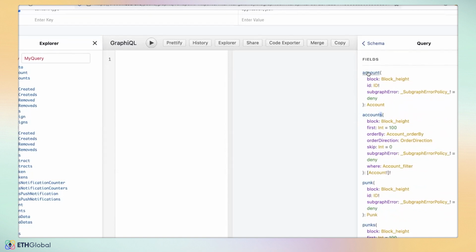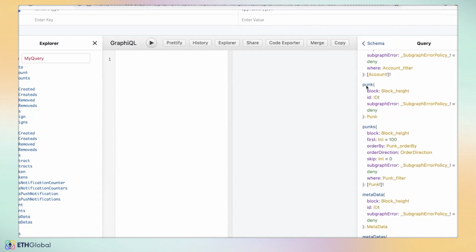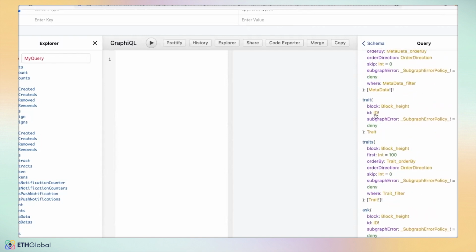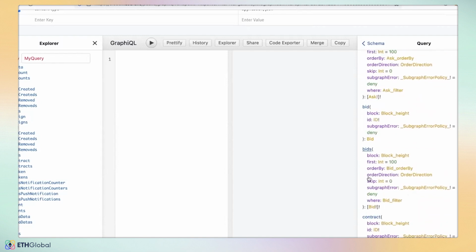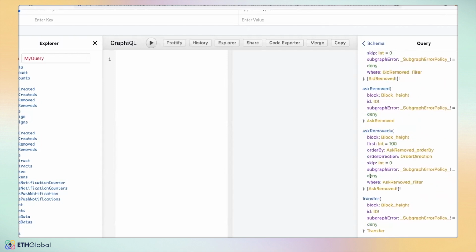The first one is to get just one, and then you need to provide an ID, or you can have many, and then you can have a filter. We will look into this. The result is just one account or a list of accounts. Same with punks. And we see account, punks, metadata, trades, asks, bids, and contract, and so on and so forth. There's lots going on.